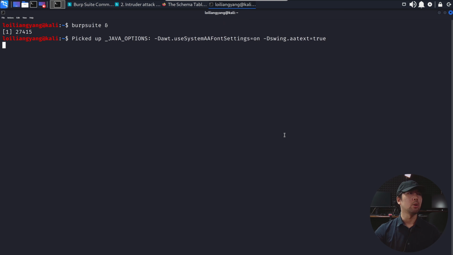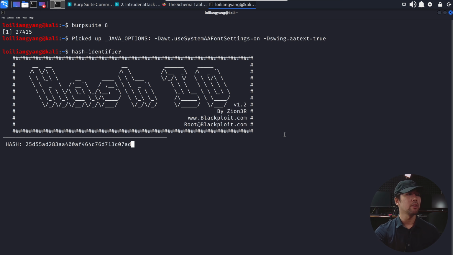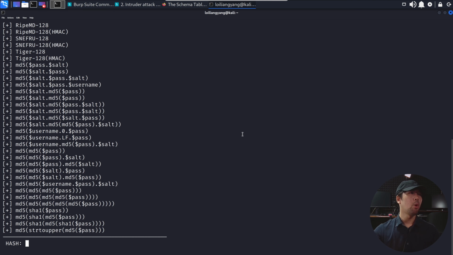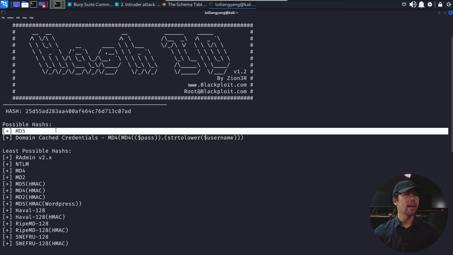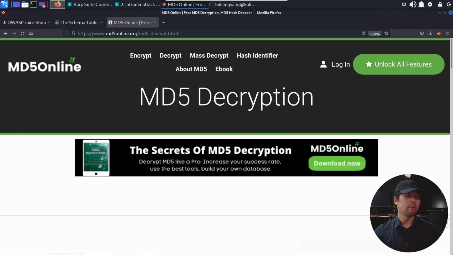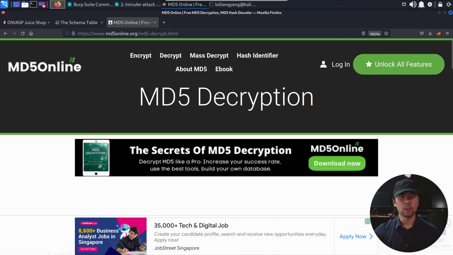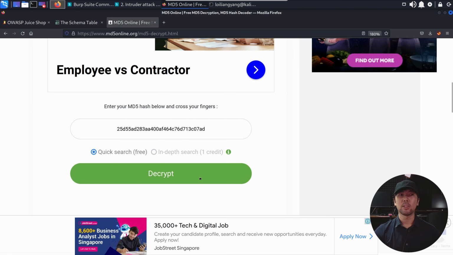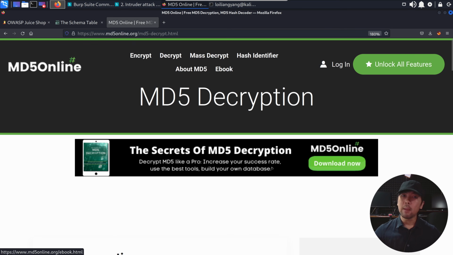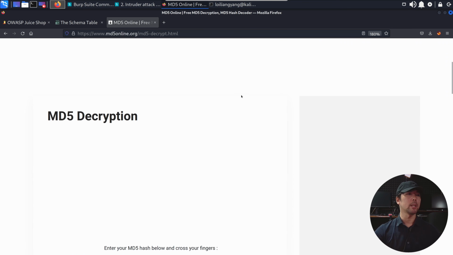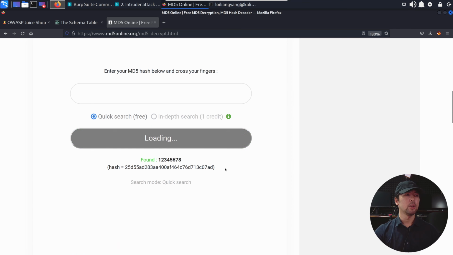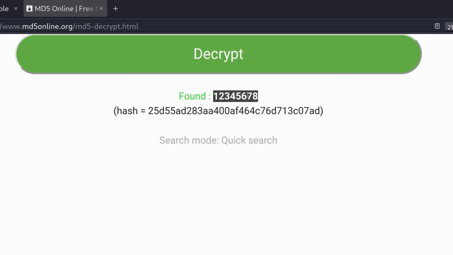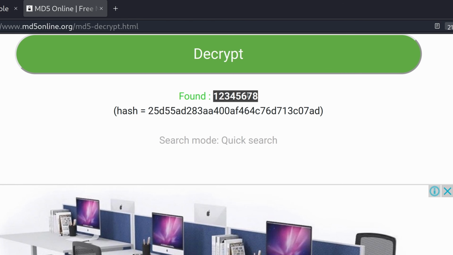So what I can do here is go back to terminal. I can enter hash identifier. This helps us identify different types of hash values. I paste the hash value right here, hit enter, and scroll all the way up. You can see the following: possible hashes, MD5. And I go over to a website like md5online.org, MD5 decrypt. I paste the value right here, click decrypt. Let's see what information we get out of it so that we'll be able to log in as administrator into the website. So I scroll down further, and you can see right here, found. The information is 1, 2, 3, 4, 5, 6, 7, 8.